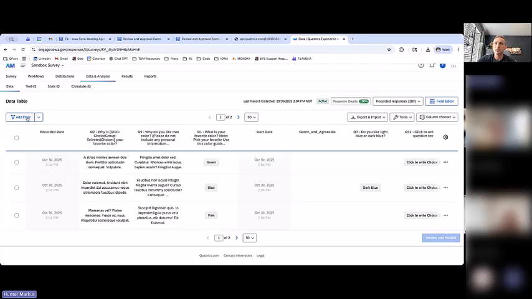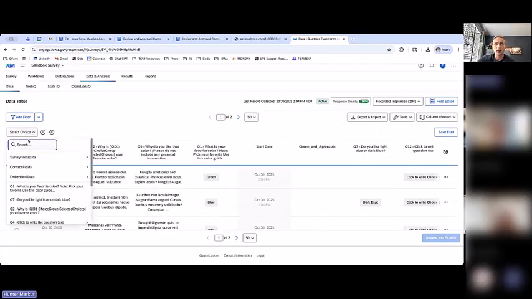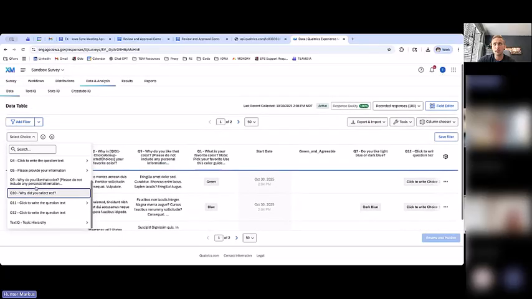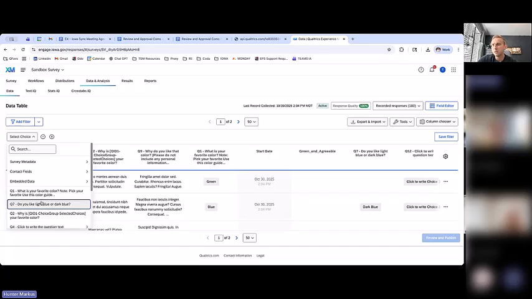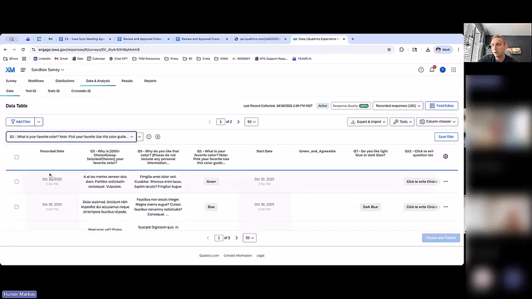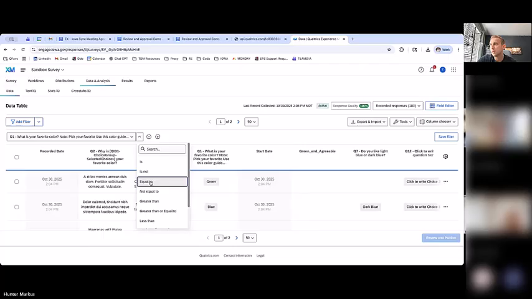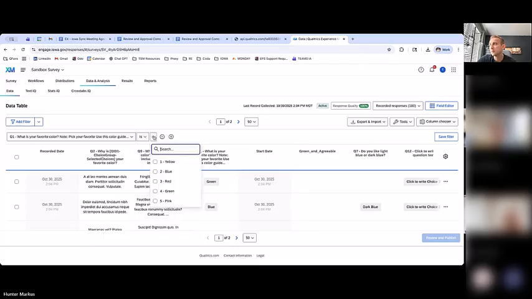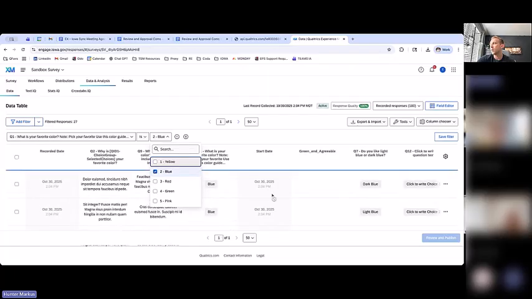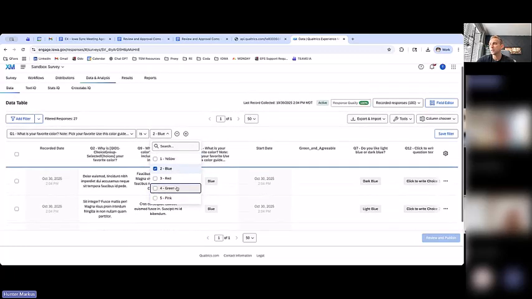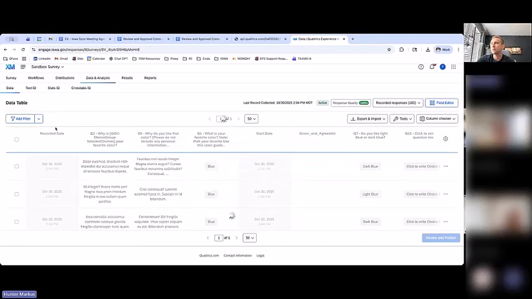Over here on the left, you'll see filters, where based on any pieces of data that I've collected, I can filter them in. So let's do, what is your favorite color? Blue. So now it's going to filter down. Of my 100 responses, 27 selected blue as their favorite color. So just a way that we can filter it out. I'll remove that filter now.